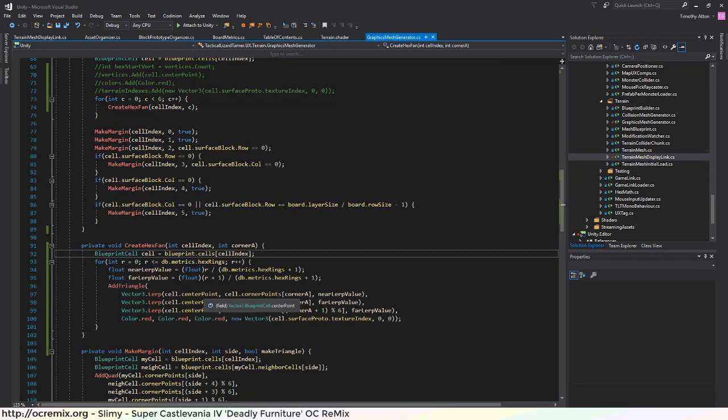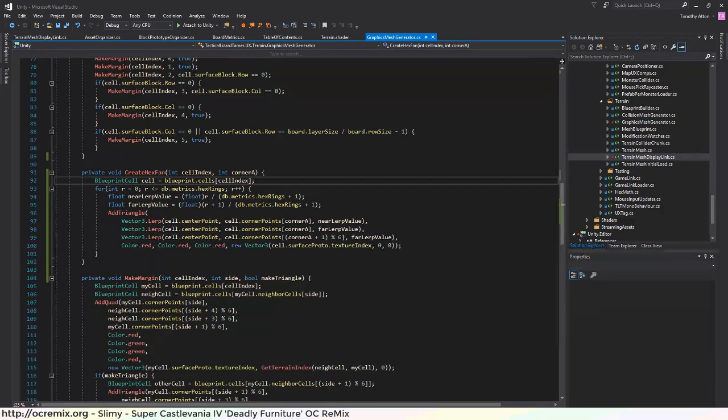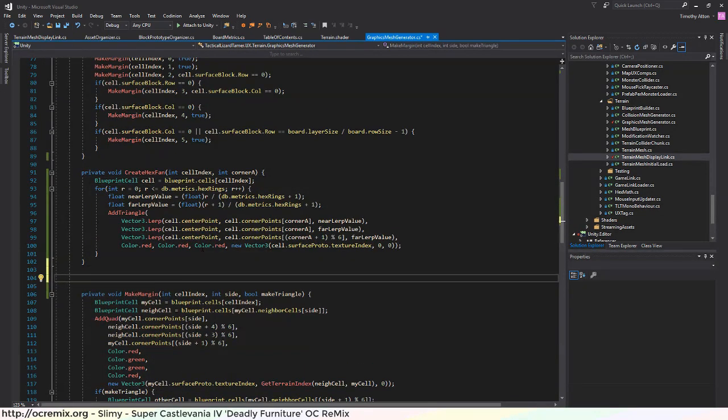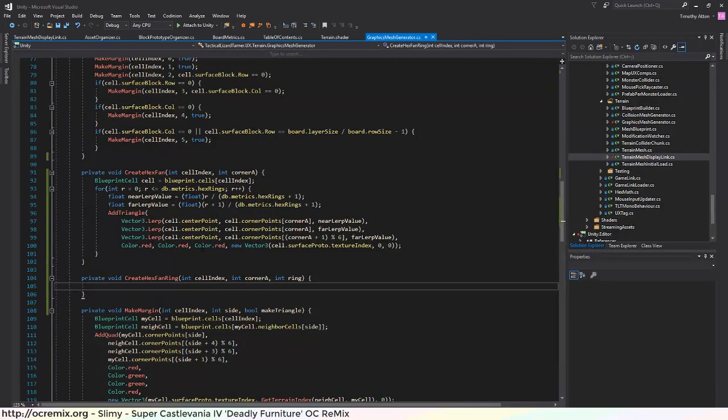So another private void create hex and wedge or ring. Corner A, and then int ring, or instead of ring, oh no, that's fine.